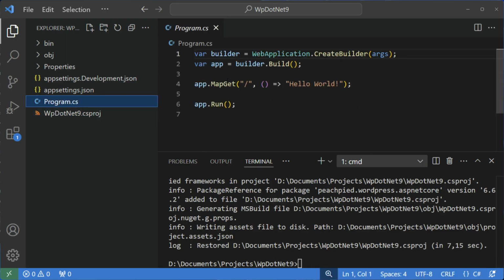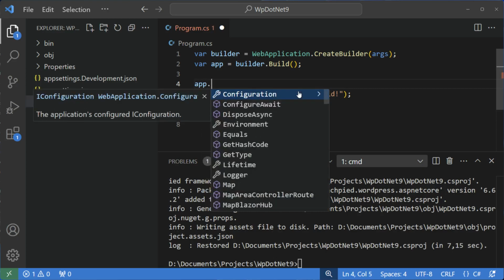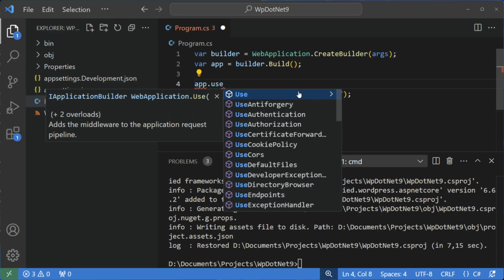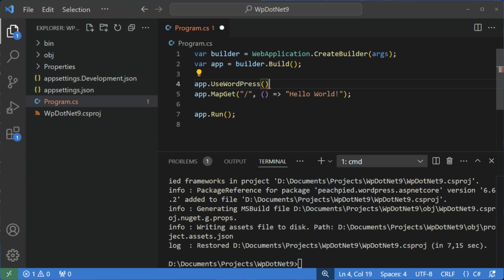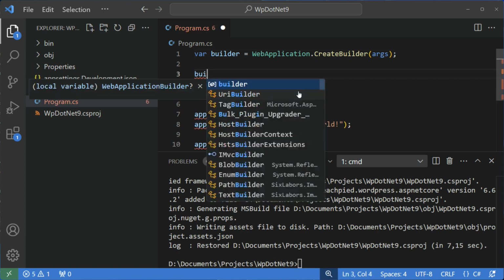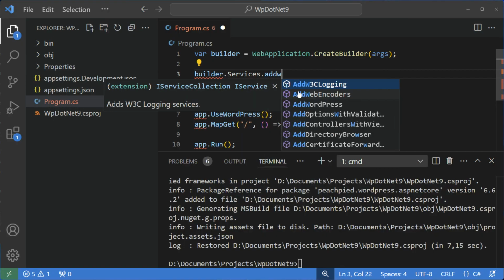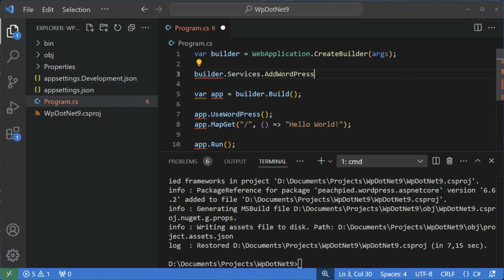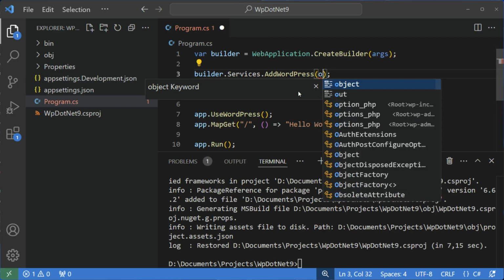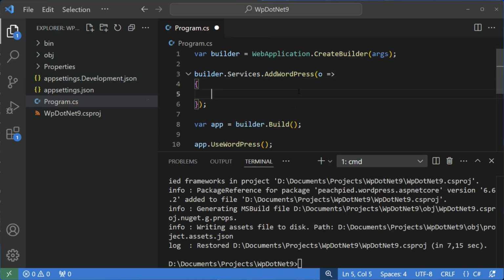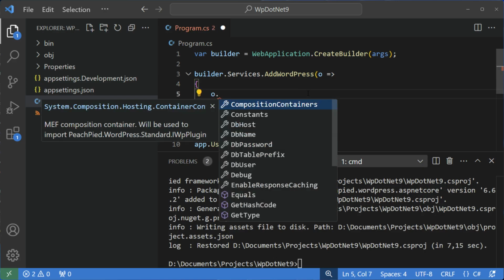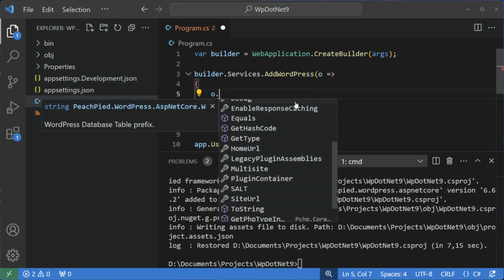The next thing you need to do is add WordPress into your ASP.NET Core request pipeline in here, and add some services needed to run WordPress in here. This command also has an optional argument where you can specify additional things like PHP constants, database host, name, password, and other things.